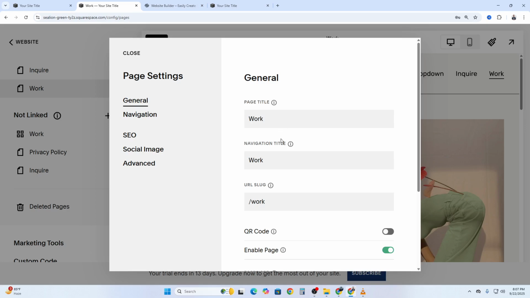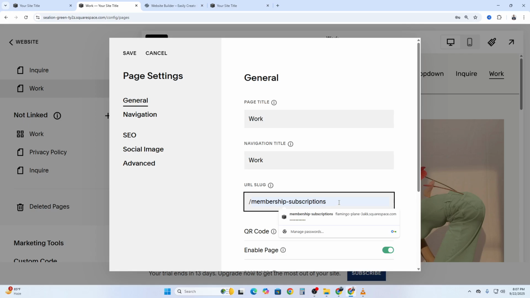Step 3. Edit the URL slug inside the settings dialog box. Look for the URL slug field. Here you'll see the current slug associated with the page. Now enter your new slug. Make sure it's concise, descriptive, and easy to read. If SEO is a priority, try including relevant keywords. Keep in mind that slugs typically use lowercase letters, numbers, and hyphens. Avoid spaces or special characters.